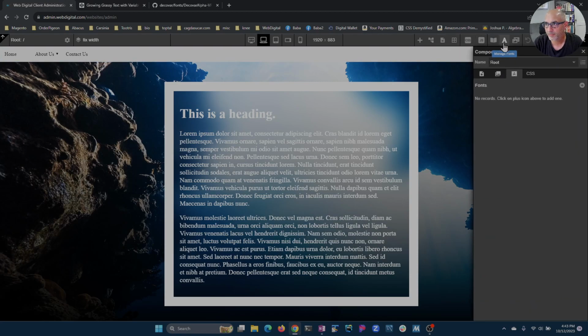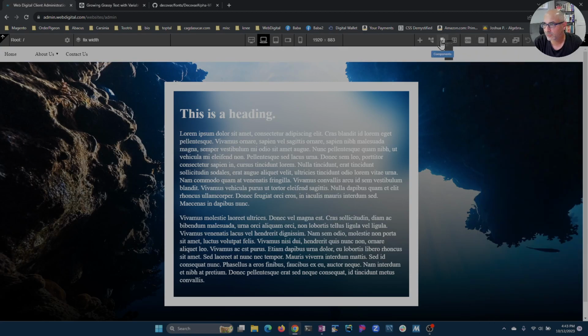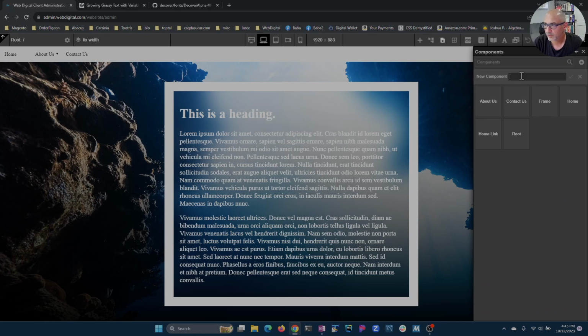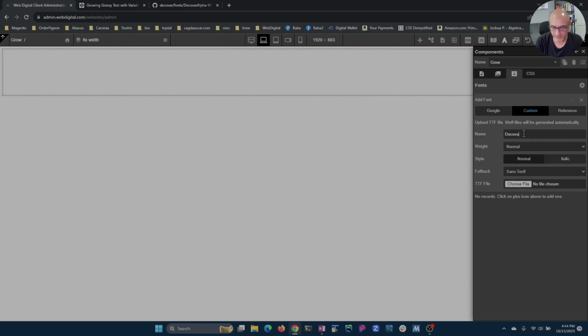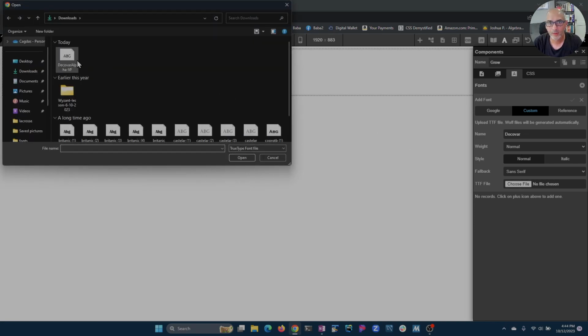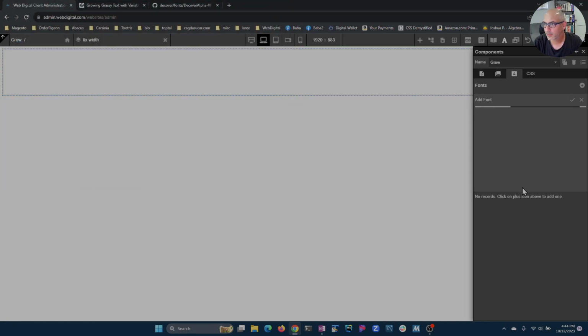And then, in order to get started, we need to have a component. So let's call this grow. And yeah, so now we can actually add the font over here. Let's call this Decovar. And all right, so now we actually have the font.